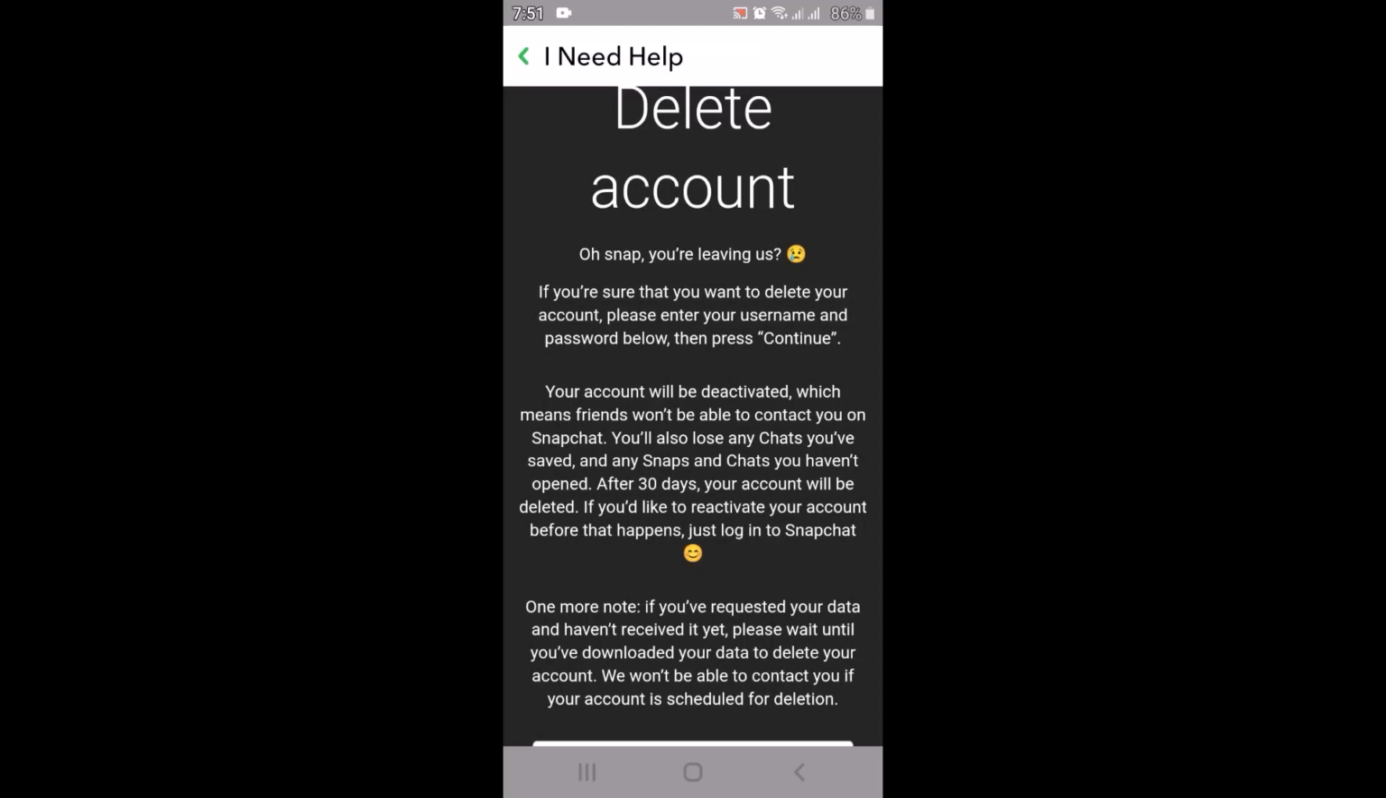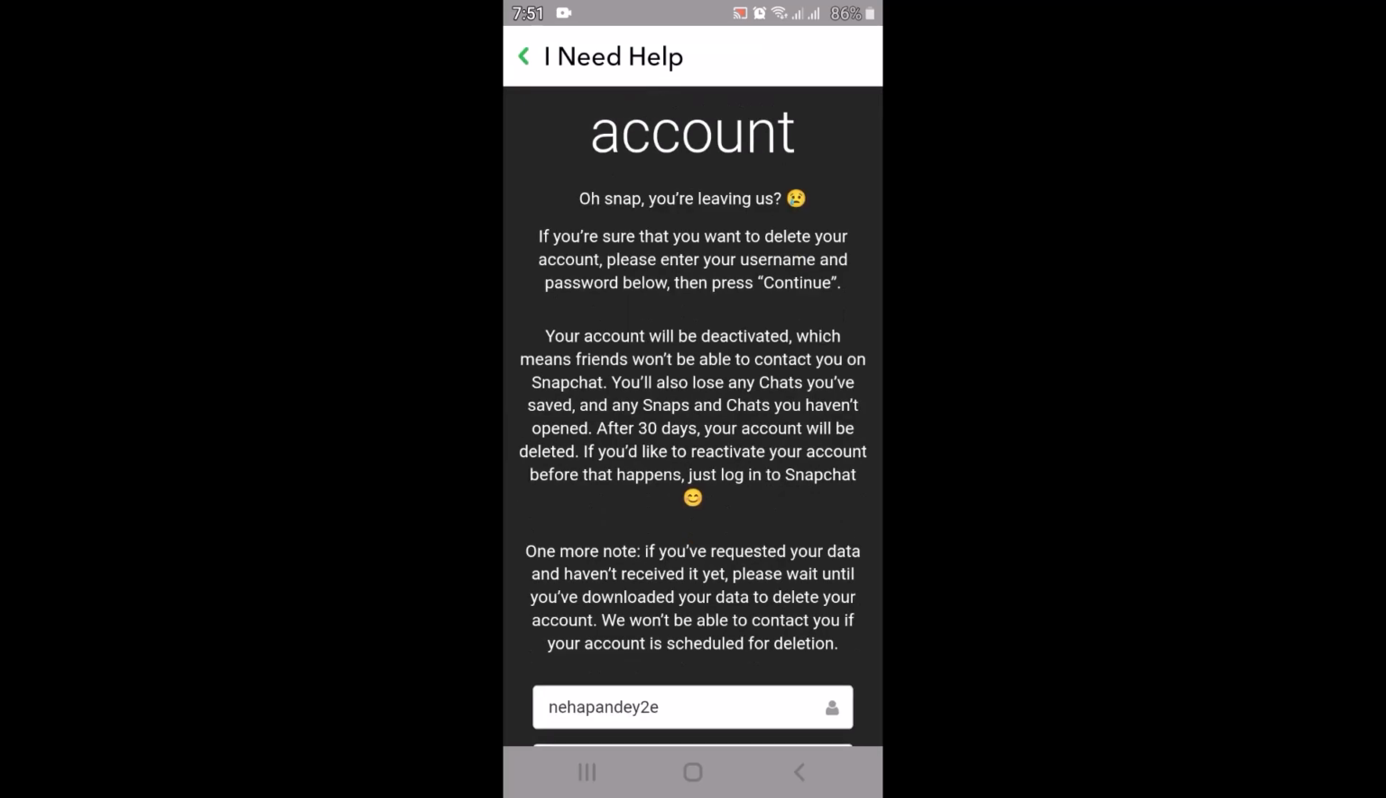So after you tap on the link, on the next page you have a statement. Right over here it mentions that before deleting your account permanently, for 30 days your account will be deactivated, and after 30 days your account will be permanently deleted. So in order to reactivate your Snapchat account, you'll have to log in within 30 days of your deactivation period.